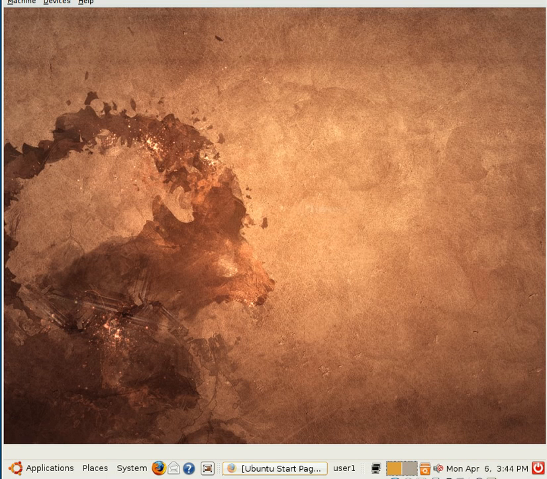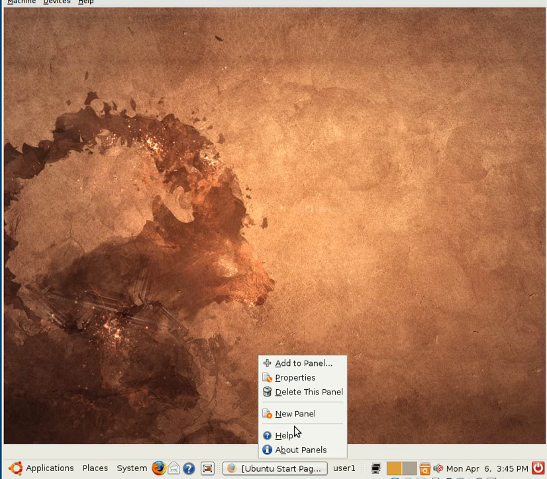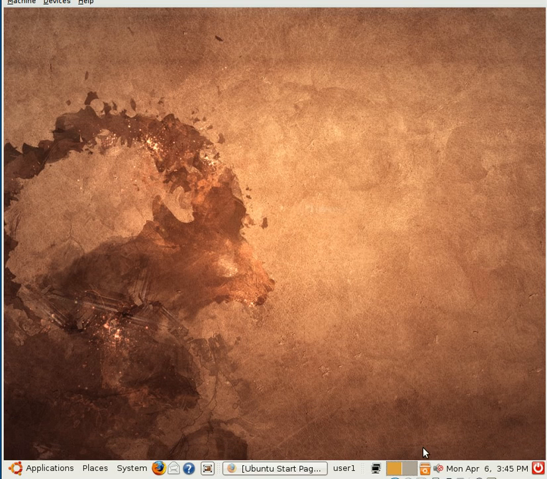Now we've got everything down the bottom where we want it. Still a bit of a mess, but we'll sort that out in a moment. Now this upper panel, which we've moved everything off, we can get rid of it. Just right click and then delete this panel. So now we've got everything where we want it on one panel. Time to tidy things up a bit.